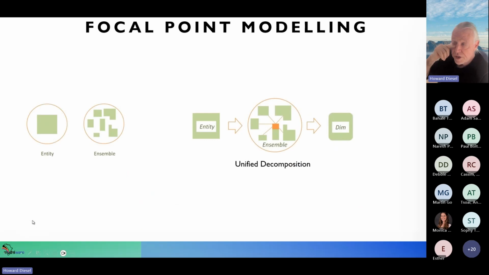Okay, now we go to focal point modeling, and here's what focal point modeling is all about. It's called unified decomposition. So for an entity, you would identify the core concepts, what are the most important concepts, and you can see this is in orange. And then they build what's called an ensemble, which is the other entities that make up that core entity. All right. Now that ensemble is almost a packaging technique. And think about that data vault modeling. These can be your satellites and sort of your non-core, like an address.